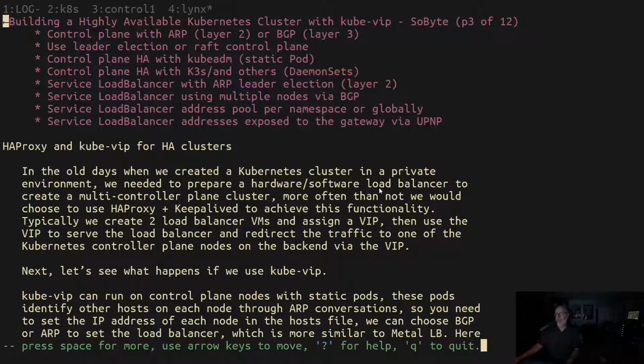We needed to prepare a hardware software load balancer to create a multi-controller plane cluster. More often than not, we would use HAProxy plus kubeadm to achieve this functionality. Typically, we created 2 load balancer VMs and assigned a VIP. Then use the VIP to serve the load balancer and redirect the traffic to one of the Kubernetes control plane nodes on the back end via the VIP.